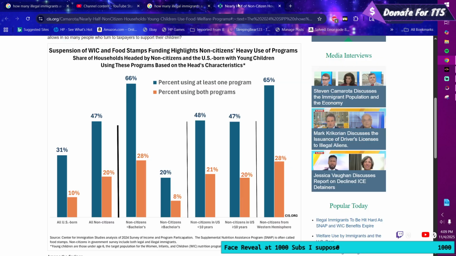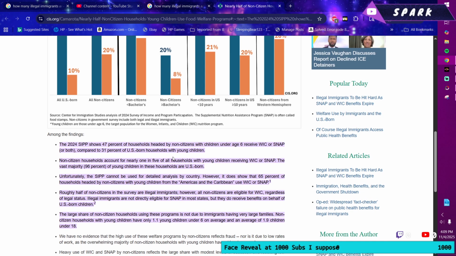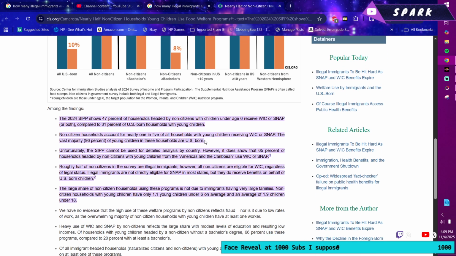And it took a Google search and clicking on this link and reading a little bit. I see 47%, and I read a little bit more. Non-citizens with children under the age of 6 receive WIC or SNAP, or both, compared to 31% of U.S.-born households with young children. At the same time, they're not eligible to make more. And also, some of them just end up being stay-at-home parents. And if they have multiple children, then it becomes a little bit more complicated.